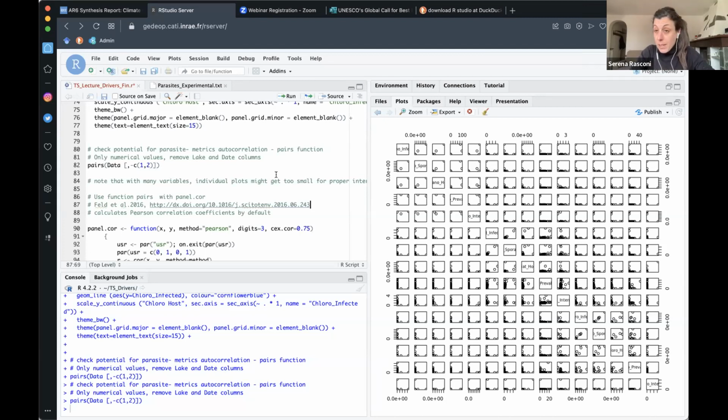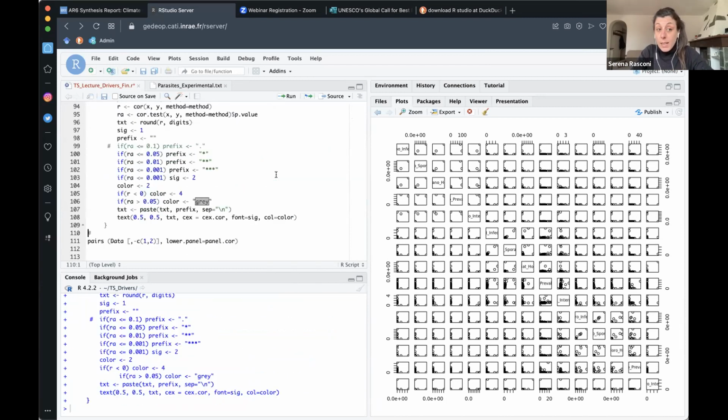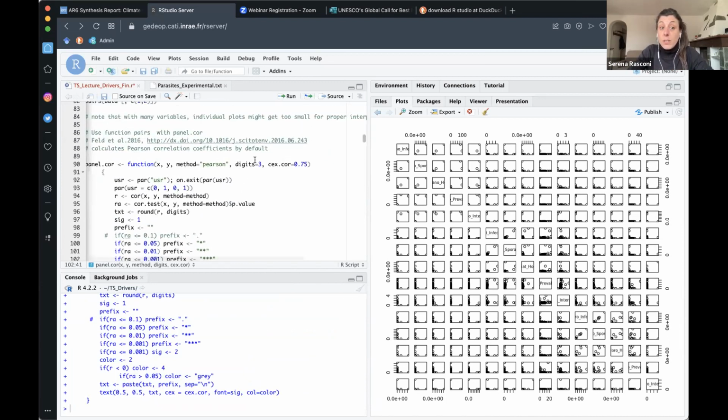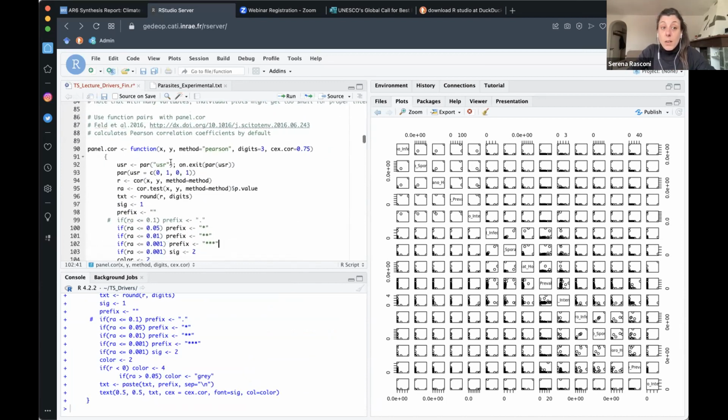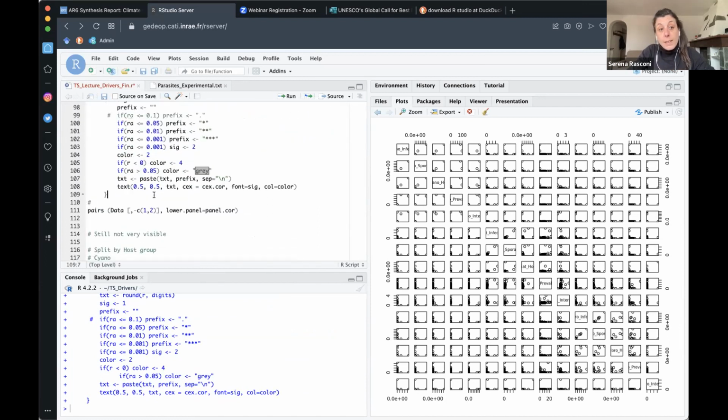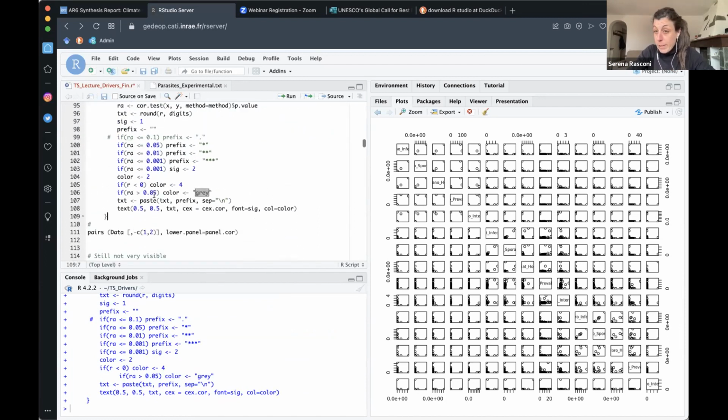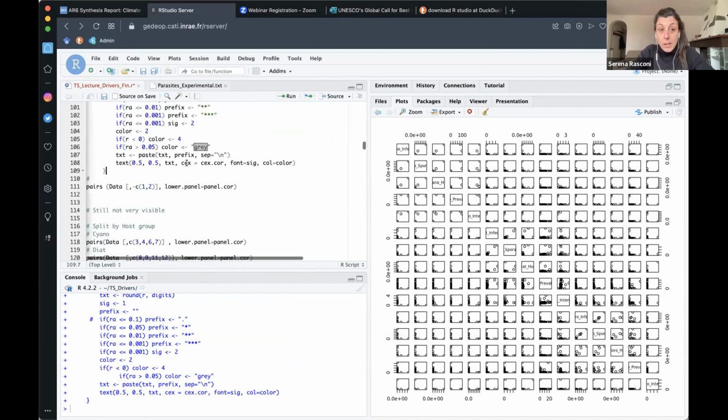And of course, if you need a bit of help or advice, you can always contact me and we can have a look at this together. So we call this function panel.cor. It is a function in R, in brackets like this and like this. This is really the function that you can find in the paper, so you can simply copy it into your console and run it.